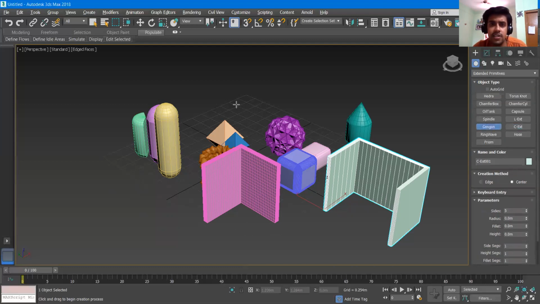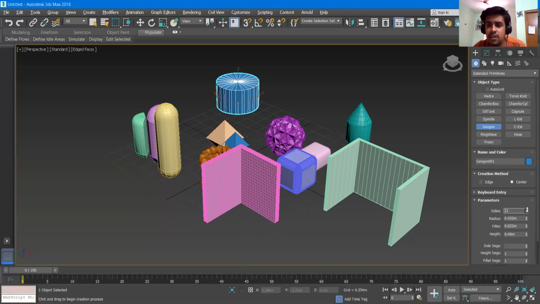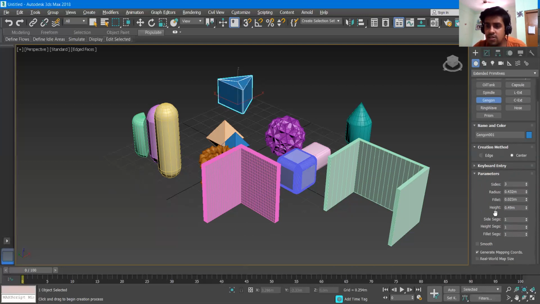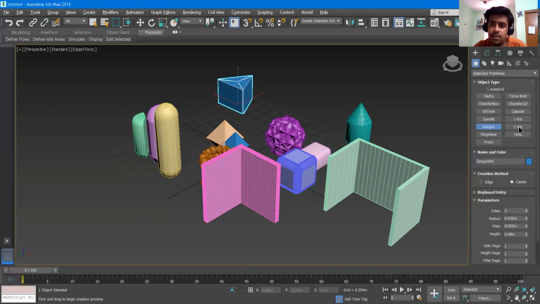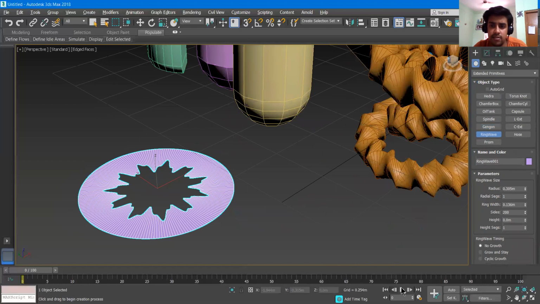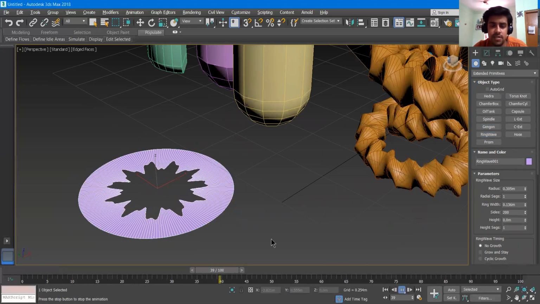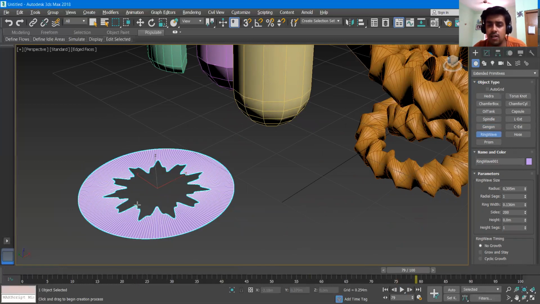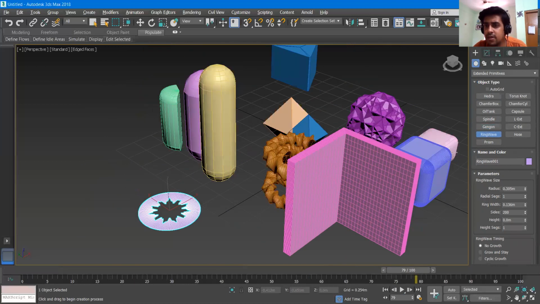We have a gengon here. If you increase the sides, it will become like an octagon, pentagon type. You can increase the sides and all. If you increase the sides a lot, it will become a circle, a cylinder, you can say. Okay, it also has side segment, height segment, and fillet segment. We have the ring wave. Okay, this is kind of an animation object, you can see. If I hit play, it will give us a pattern like this. So it's kind of an animated thing.